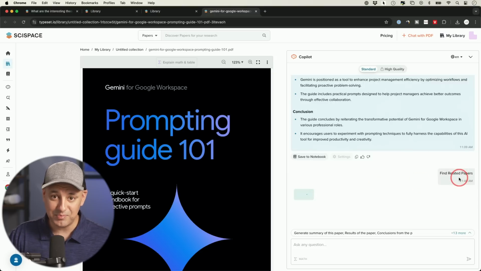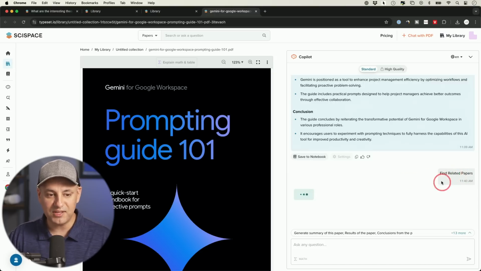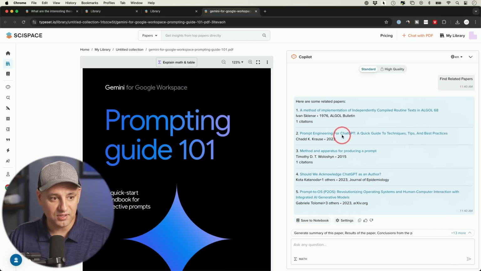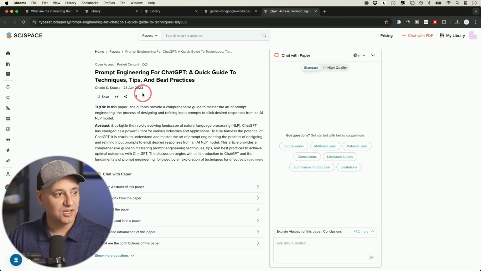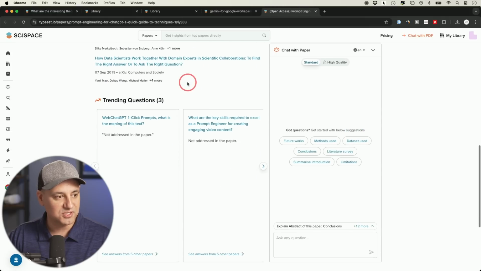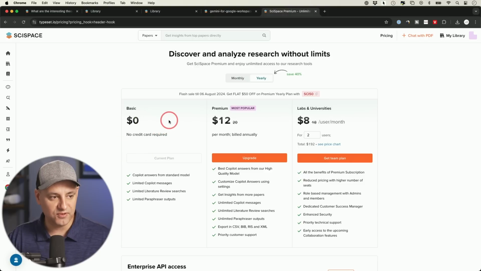And because this has that big knowledge base and that big resource of research papers, it might find something that's really relevant that I might not find inside of ChatGPT. And here are some options. There we go. Let's check that out. Prompt engineering for ChatGPT. There we go. We got something else we could use in our research. And I've been using the free version of this in this video, but they do have some paid upgrades.